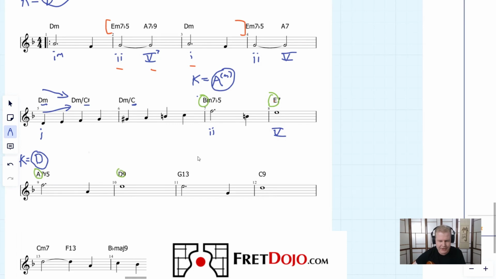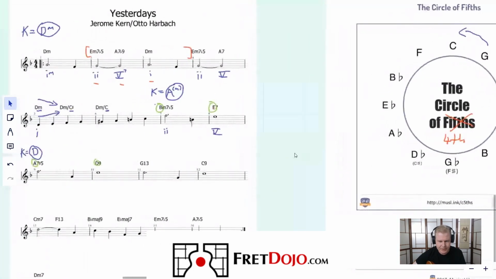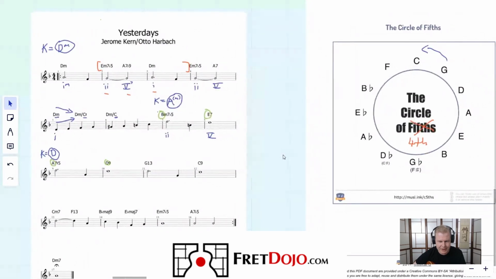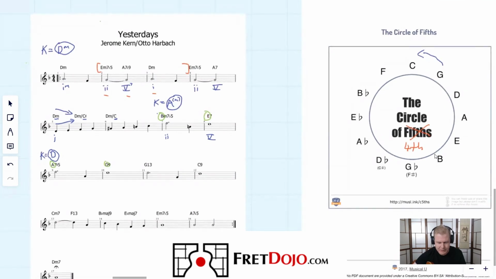Now let's go back to our chart here. I'll just zoom out a bit. Okay, so let's start from the B in the circle of fourths. Check this out. We've got B. The next one, we've got E. The next one, we've got A. The next one, we've got D. You see the pattern?